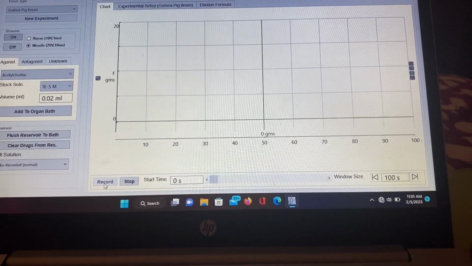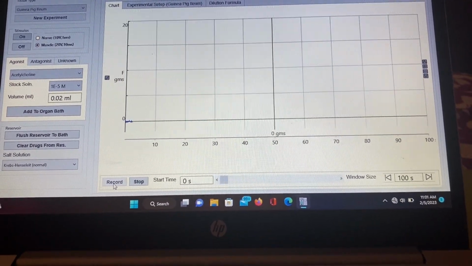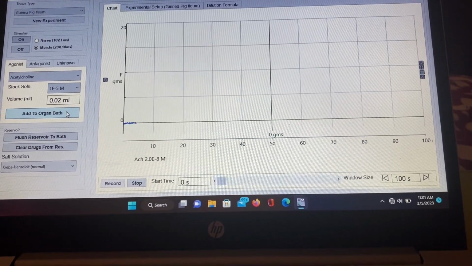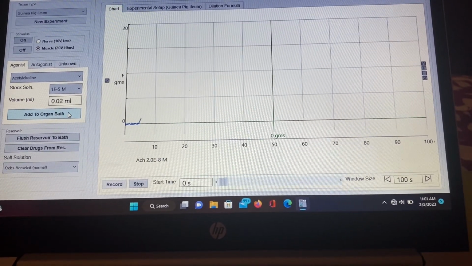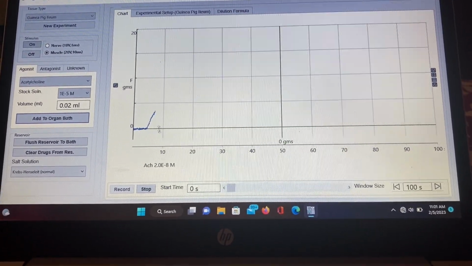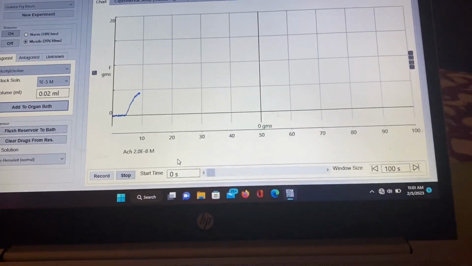When you click on record, it will start moving from the 0 part. So you wait a while. So let's say about here is enough for me. Then I'll click on add to organ bath. When I add to organ bath, this is what is happening. So I'll wait for it to ascend and then plateau before I click on flush reservoir to bath.